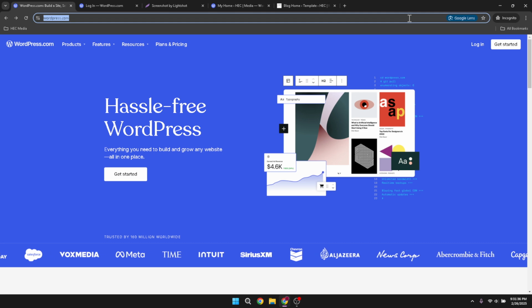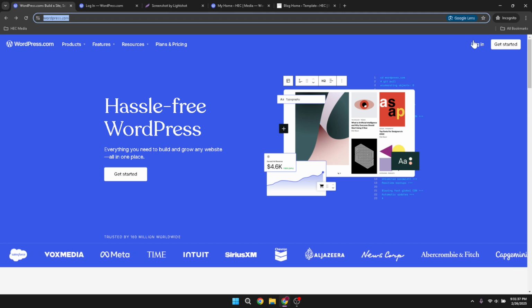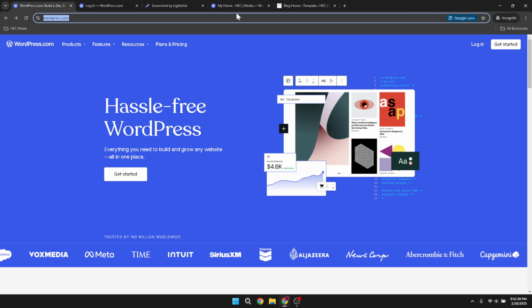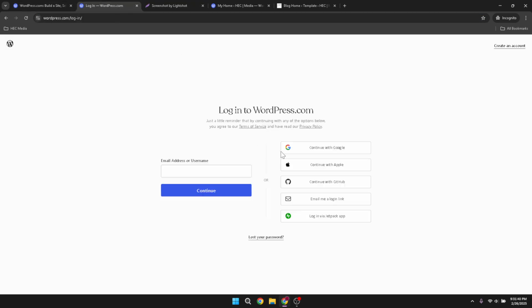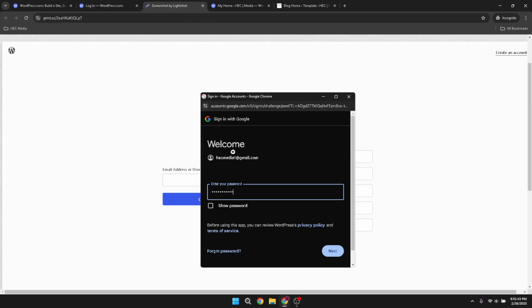For a more streamlined experience, we recommend using the Continue with Google option, especially if you have your site linked with your Google account. Simply click this option and you'll see a list of the Google accounts that are currently logged in on your device. Select the relevant account associated with your WordPress site.